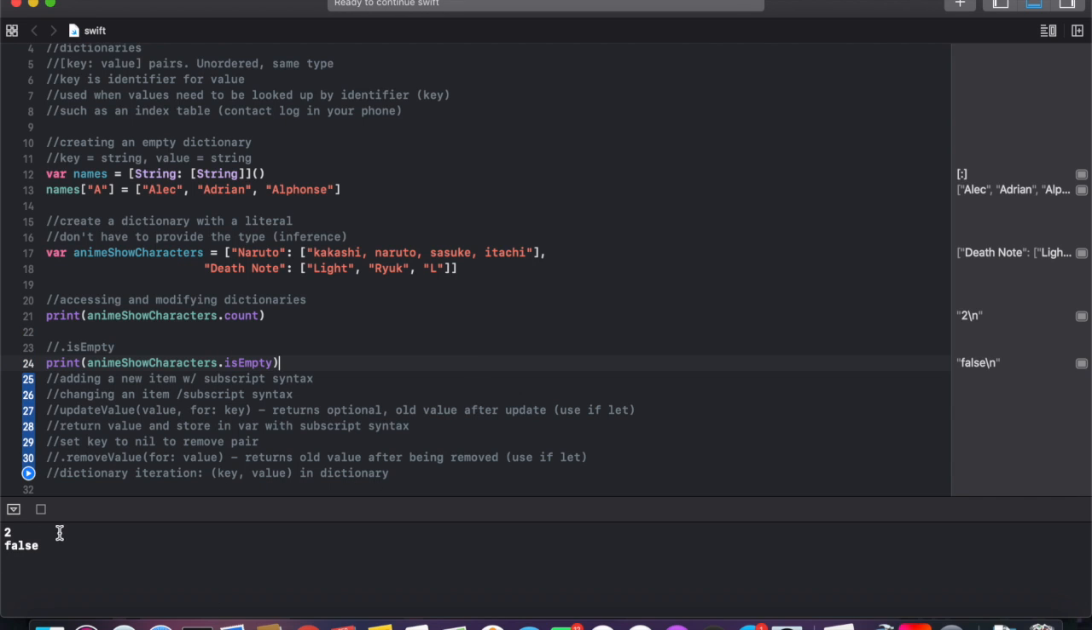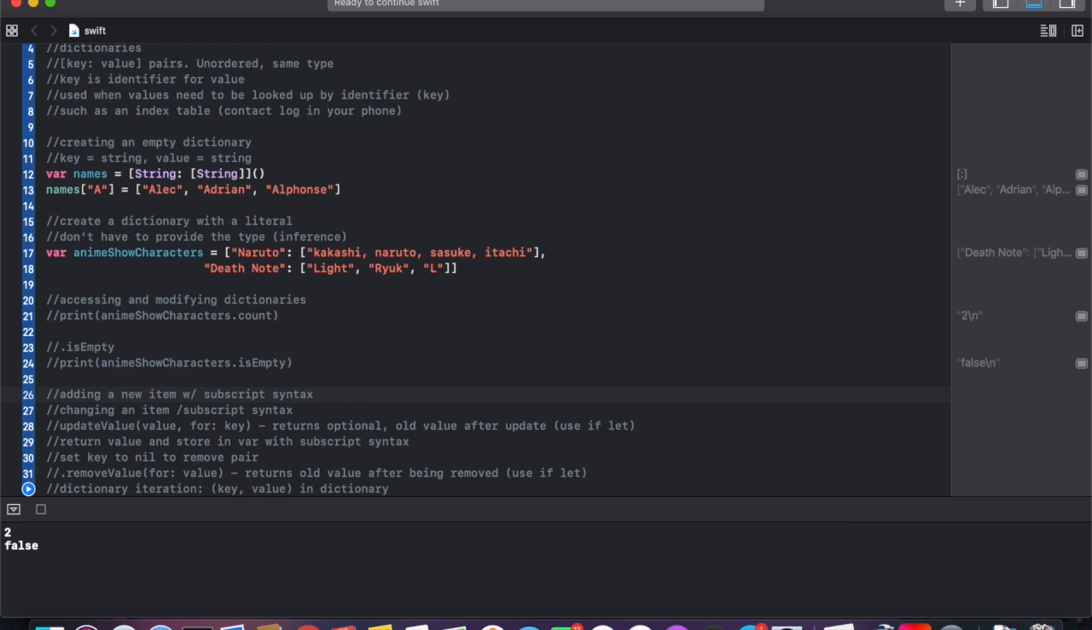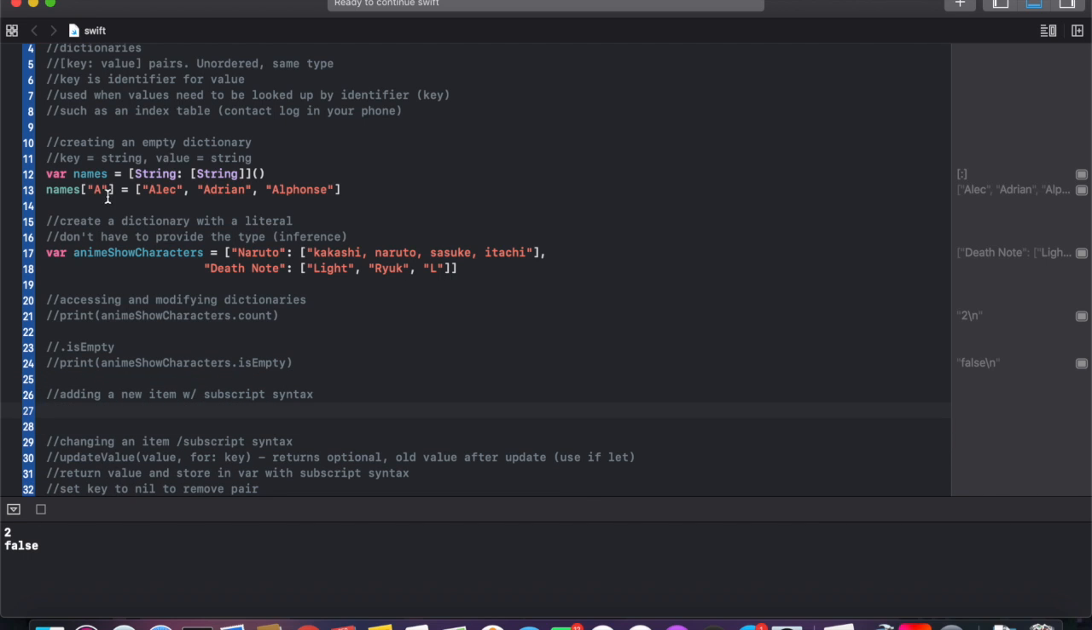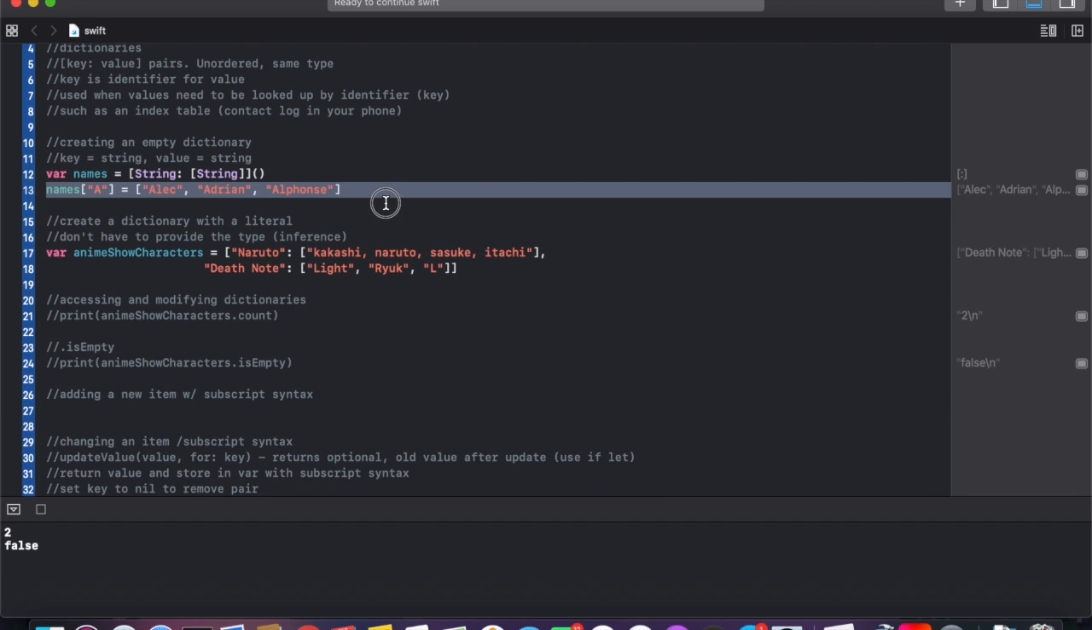And so you can see right there where we got false. All right, so I'm going to go ahead and comment these out so they don't keep on popping up. You can also add a new item with subscript syntax, which is essentially what we did right up here.